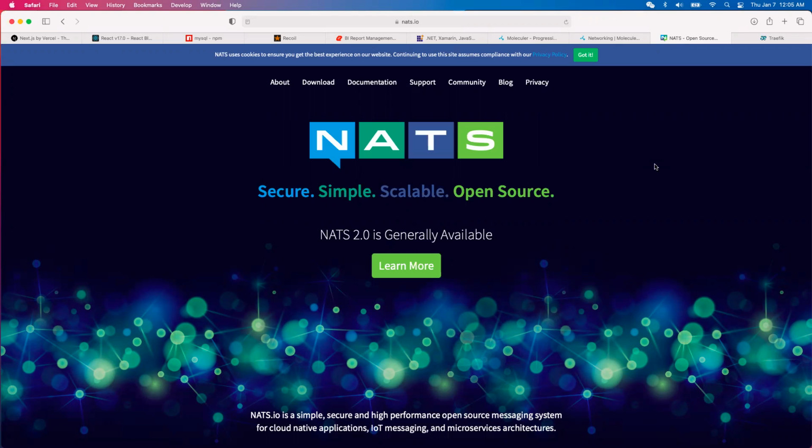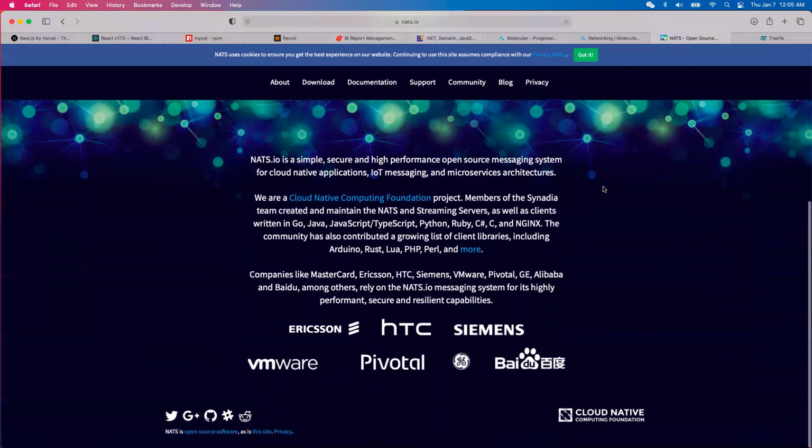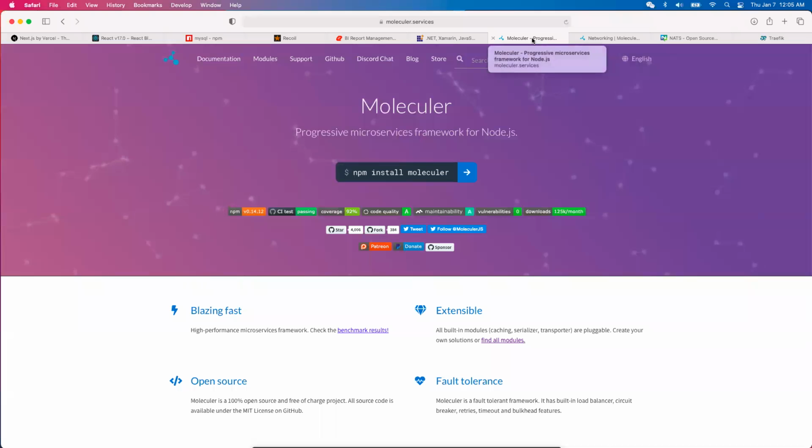Now, this is basically used for different purposes like IoT, cloud native applications, as well as microservices. This is a very high performance, high throughput platform. In fact, if you look at here, so many companies are already using it, like Sony Ericsson, Siemens, Baidu, VMware, and so on and so forth. So this is high performance and can be used in a wide variety of usage. Now, let me quickly demonstrate how to put things together when developing our microservice architecture.